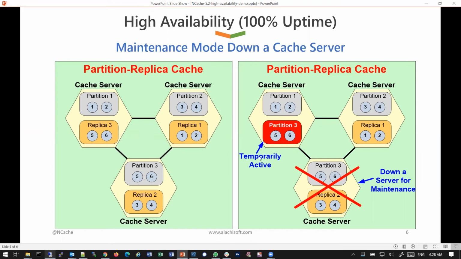So we came up with a feature called maintenance mode, where you can tell NCache that, okay, I'm bringing this server down, but I don't want you to repartition the cache. Keep this as a 3 partition node. So partition 1, partition 2, and the replica 3, which is right here, will become partition 3. And this stays active. It's a temporary arrangement. At the end of it, once you're done, you'll bring this node back up and it'll be back to this picture again. Let me show you how you can do that.